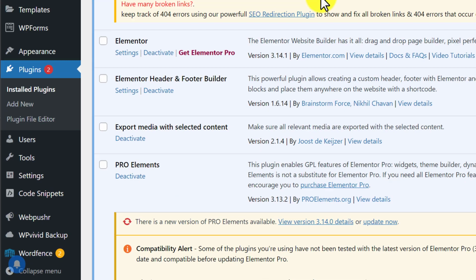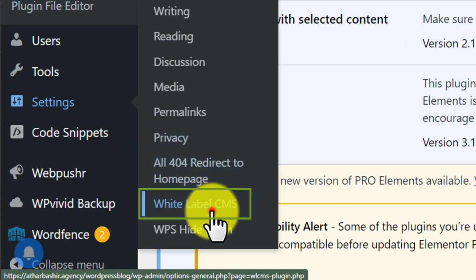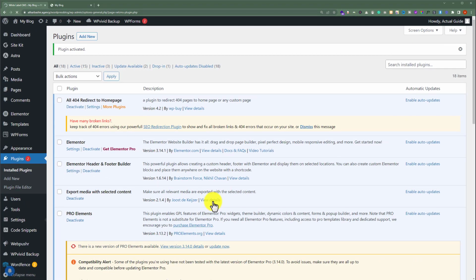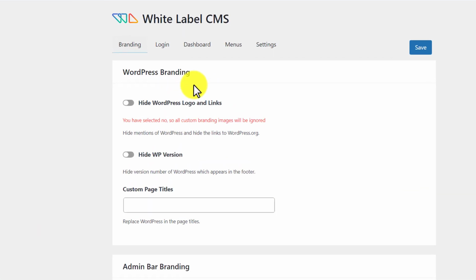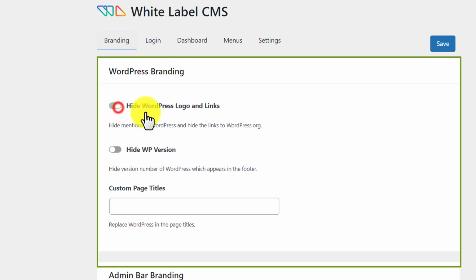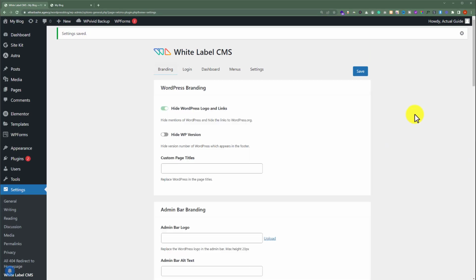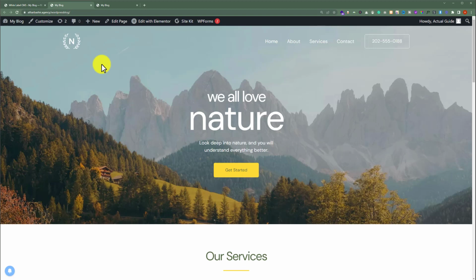Now from the left menu, we are going to click on settings, and then we are going to click on White Label CMS. And now under the WordPress branding, here we will see an option, hide WordPress logo and links. We are going to turn it on, and from the top we are going to click on save. And as you can see, our WordPress logo is now removed. And now if I visit my website, as you can see, it is also removed from here.